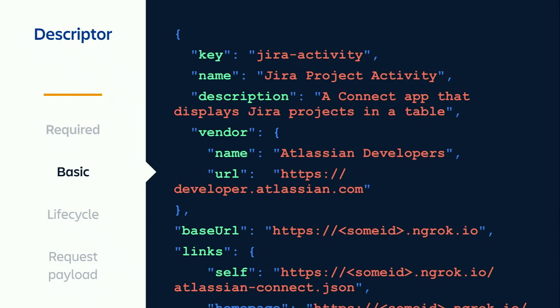So let's take a look at a basic descriptor, something that actually does something. Here at the top, we've got our key again, which hopefully is unique to the marketplace. We have our name. This is a descriptive name that will show up in our Manage Apps screen as well as UPM. We have a description, something that describes what the app is doing. Again, that will show up in the Manage Apps screen. Vendor information also shows up in the Manage Apps screen. And again, our base URL telling us where to go find our app.